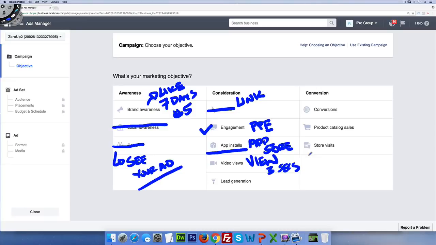So what Facebook will do is that when you choose video views as your marketing objective, Facebook will actually help you get people to watch your video, and the people that will most likely watch the video will be served with your ads, all right?